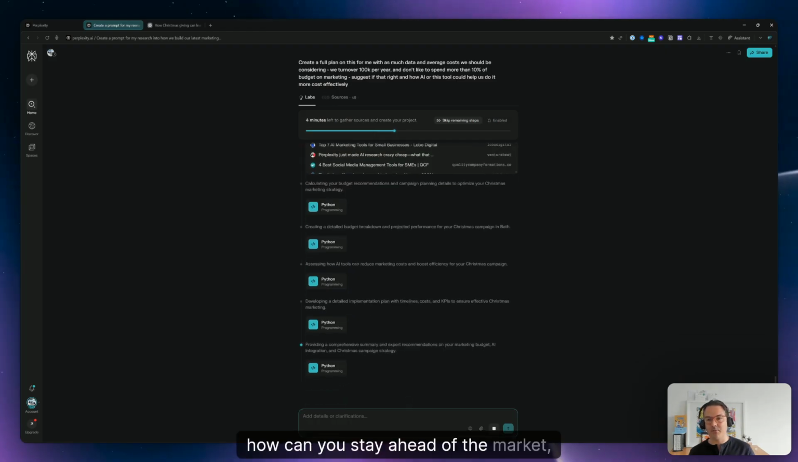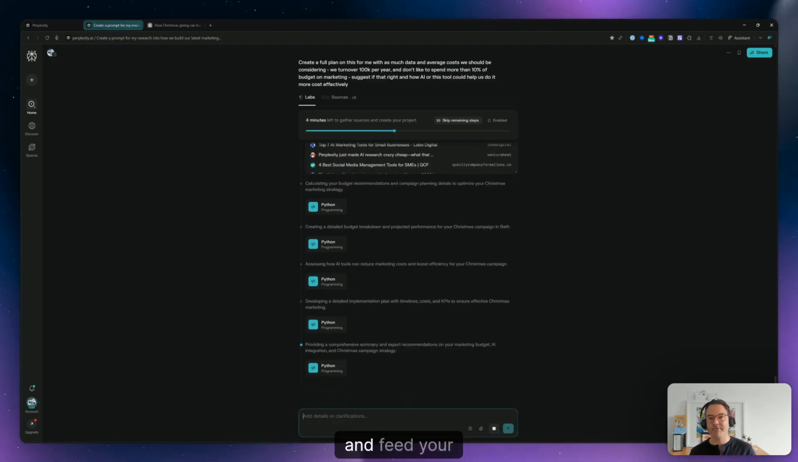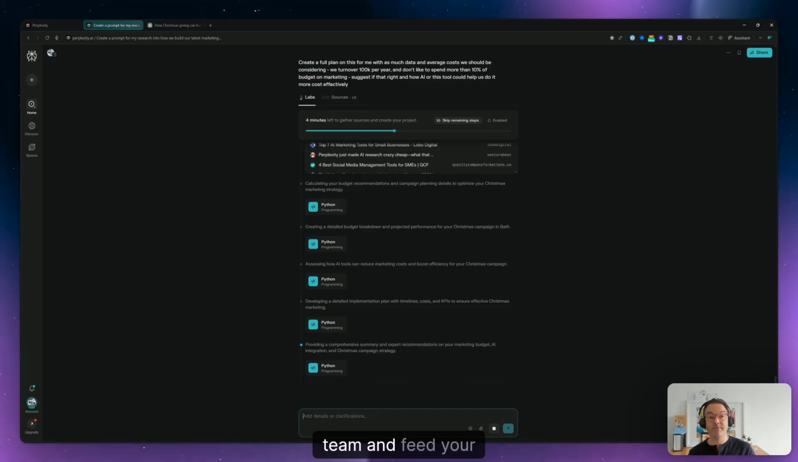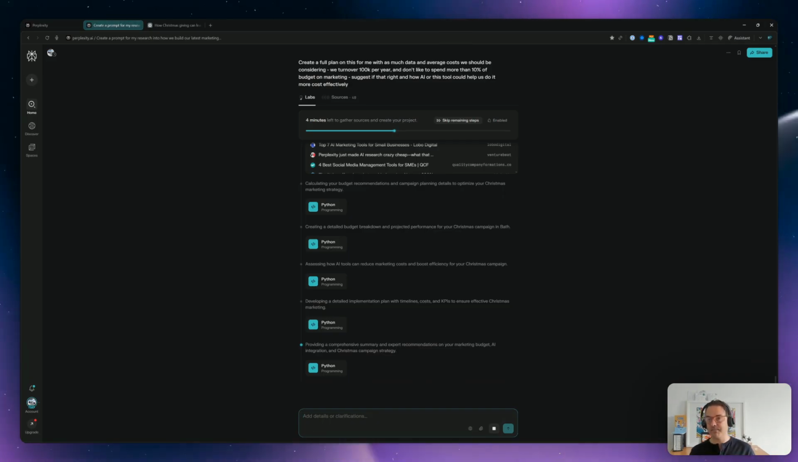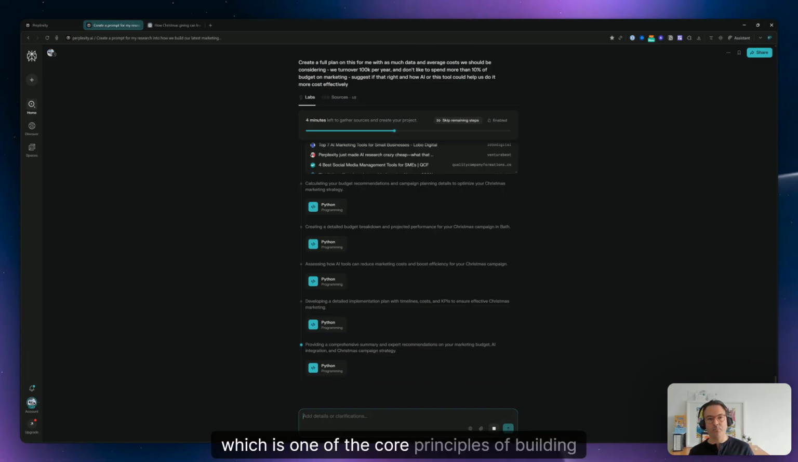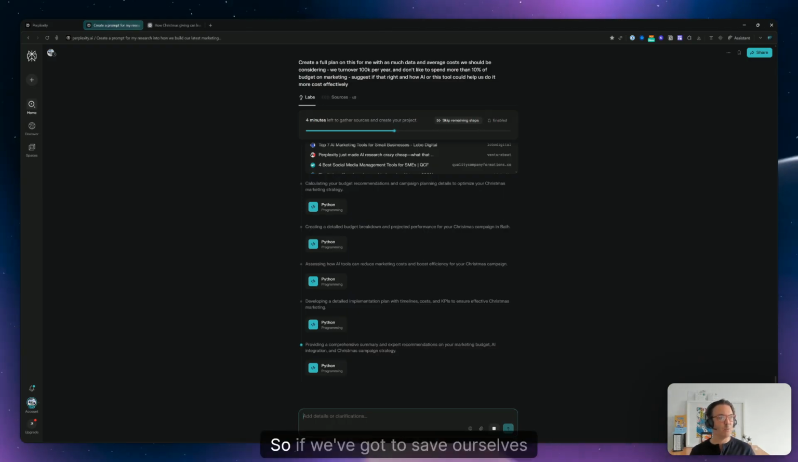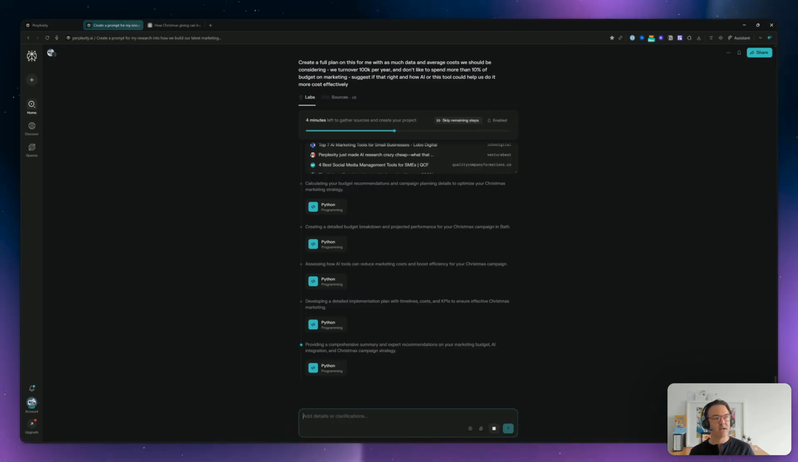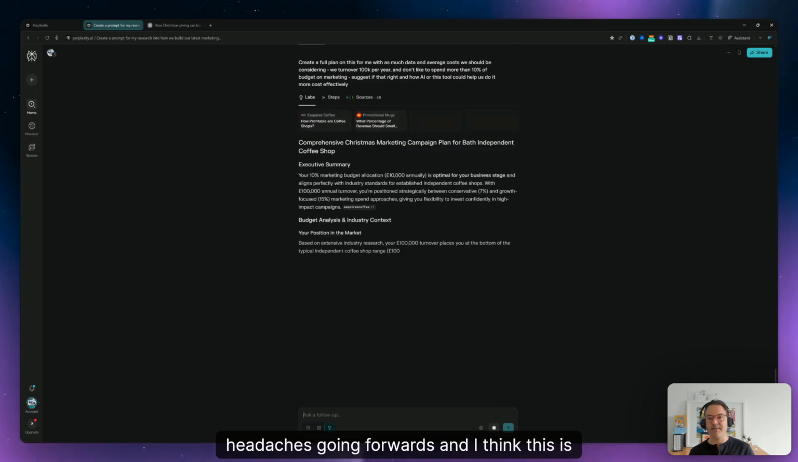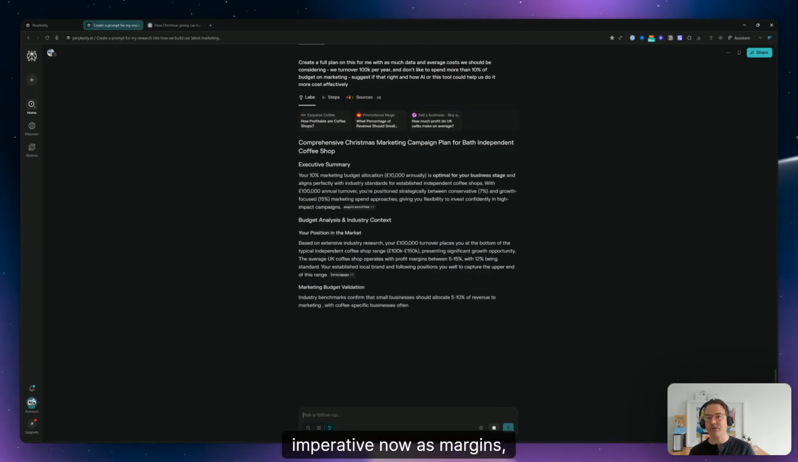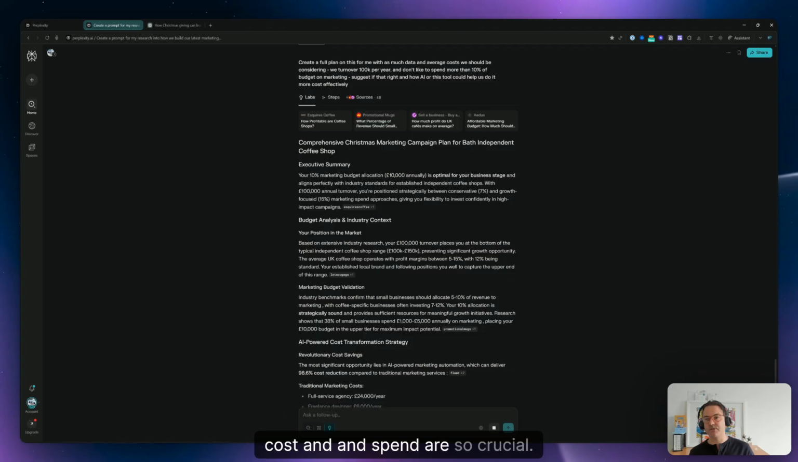How can you stay ahead of the market, stay ahead of the tech, and feed your team, feed your whole business better, which is one of the core principles of building business better, right? So we've got to save ourselves headaches going forwards. And I think this is imperative now, as margins, cost and spend are so crucial.